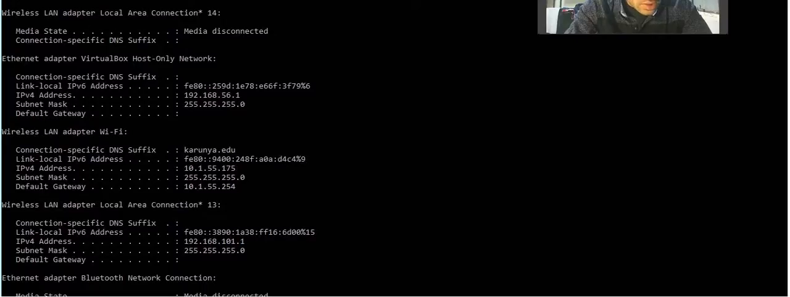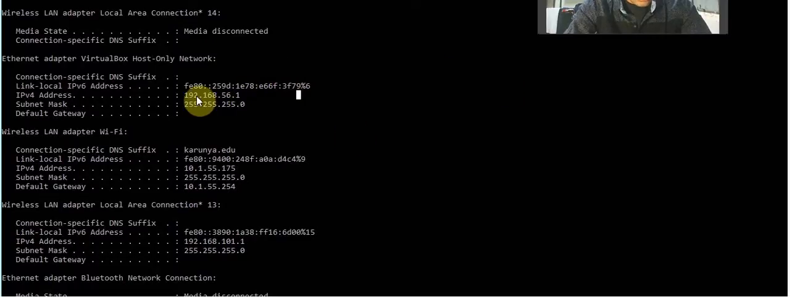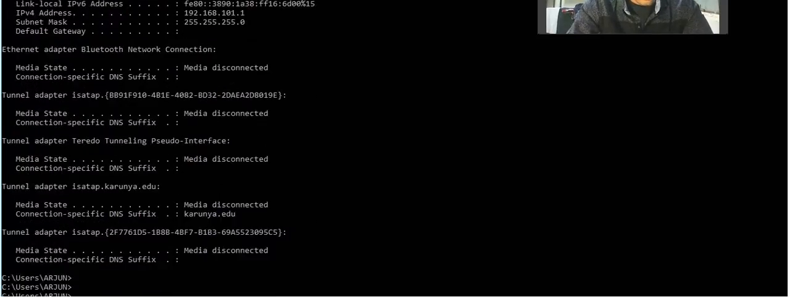Then this is the Ethernet adapter VirtualBox. I have VirtualBox with me, and this is the IP of that VirtualBox. IPv4 address 192.168.56.1, and its subnet mask is this. As you know, an IPv4 address has 4 octets of 8 bits each, totally 32 bits. Okay, let's move to the next one.